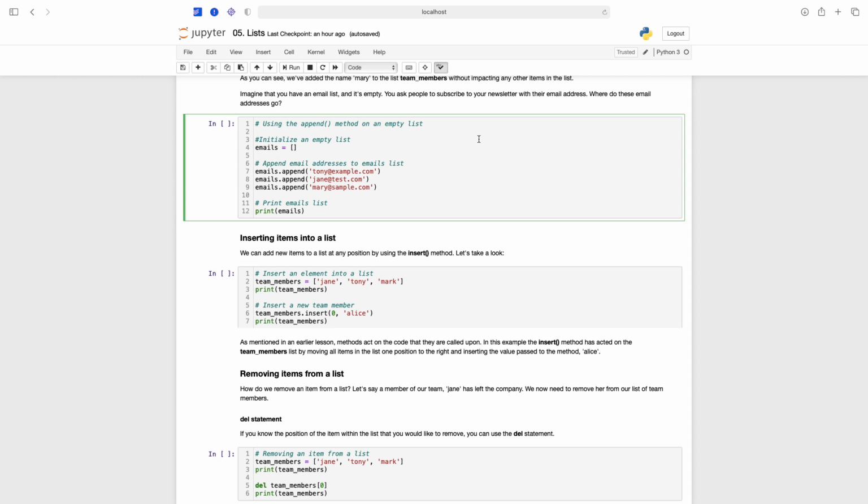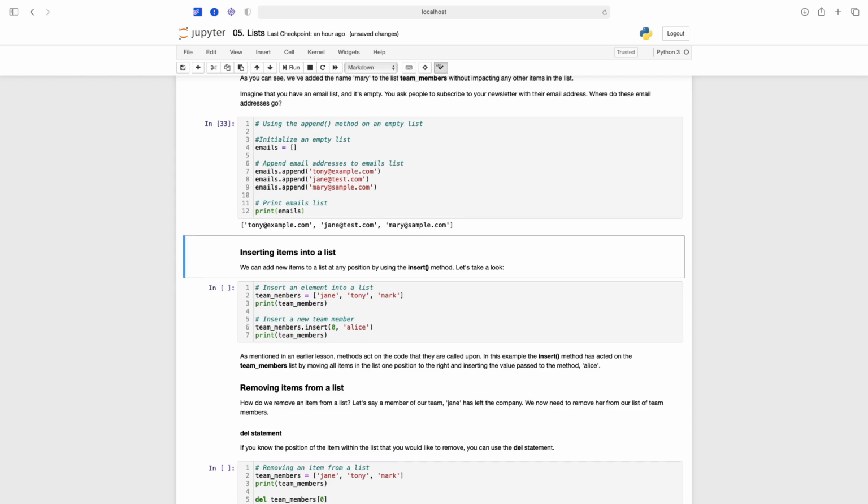So how do you create or initialize an empty list? You first create the name of your list, which in this example is emails at line 4, our equal symbol, and then we have just empty square brackets. Now, at line 6 we have our comment, append email addresses to the emails list. At line 7, emails.append, and we have the value that we want to append to that. And we do that at lines 7, 8 and 9. Finally at line 12 we print out our list. Hit Shift and Enter. There we go, perfect.